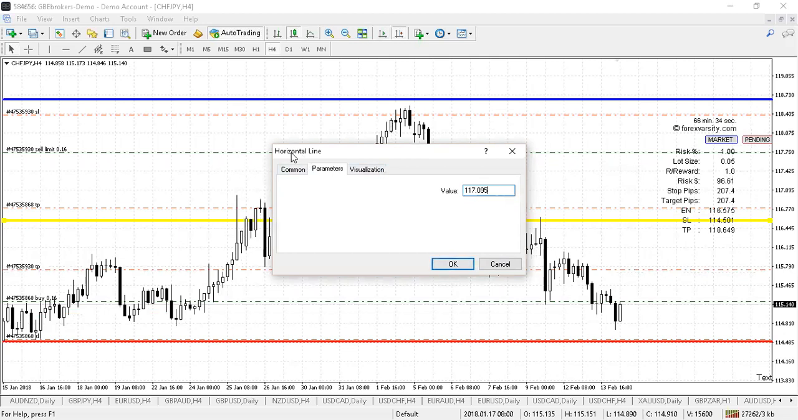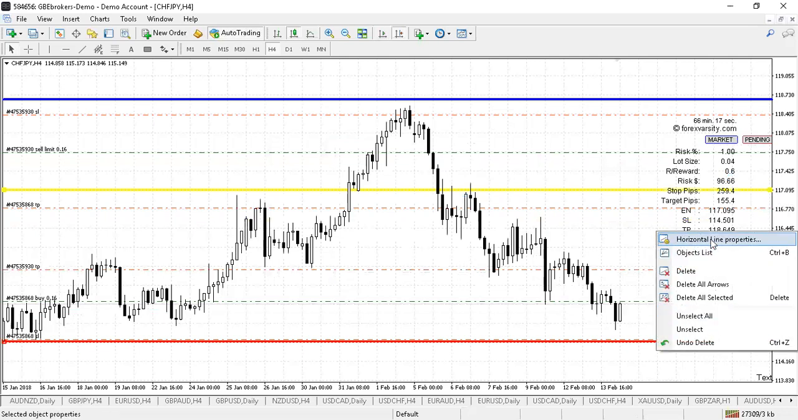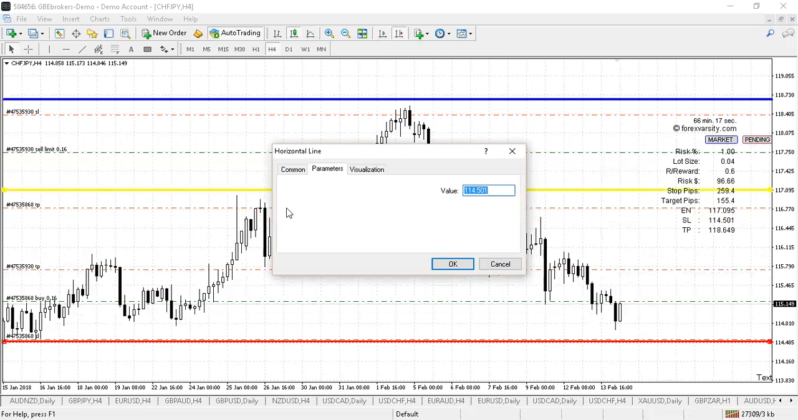So what I've done is I've gone to horizontal line properties, then I've clicked on the middle tab there, which is the parameters. Click on OK. What you'll find is that the yellow line skips automatically to the value that I've just entered. So you can obviously do the same thing with the horizontal line. Just go to the parameters tab.